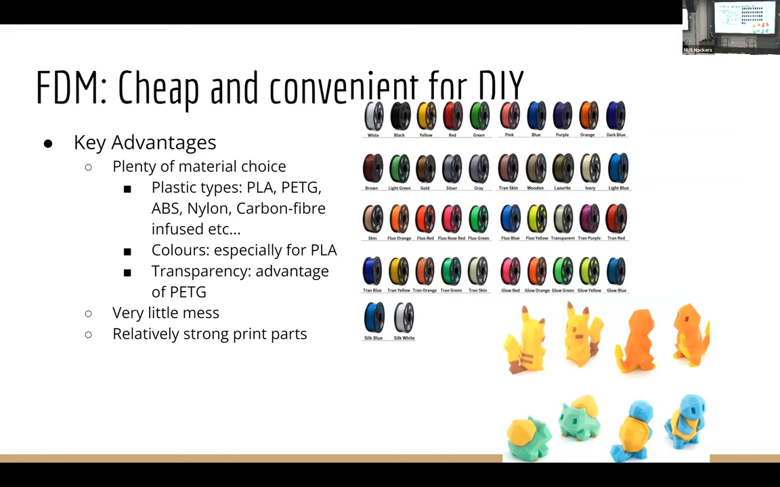And why FDM is good is, one of the key advantages is there are a lot of material choices. While we say we are printing with plastic, actually there are a lot of different kinds of polymers. Some of the more common ones are PLA and PETG. ABS is not so common because it is kind of a toxic material and it's generally quite difficult to work with. And for engineering students, you're probably more interested in nylon, carbon fiber infused filament, those more exotic ones.